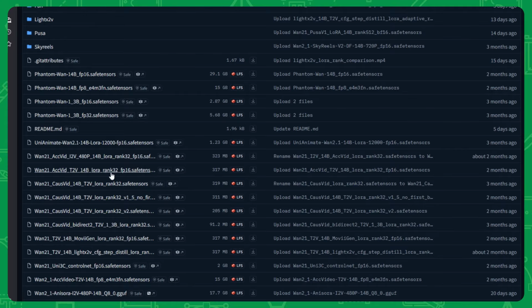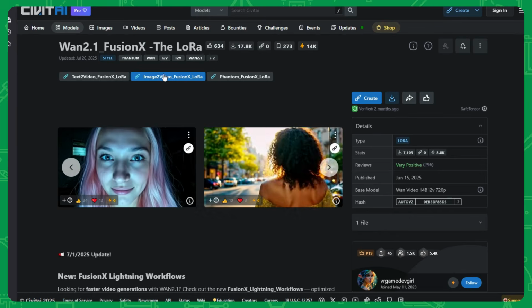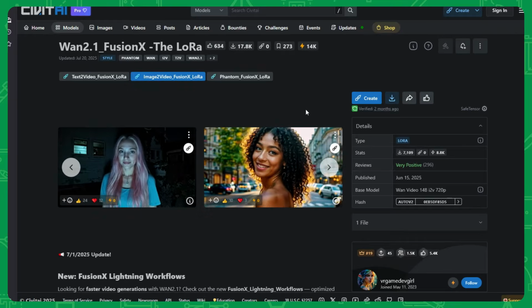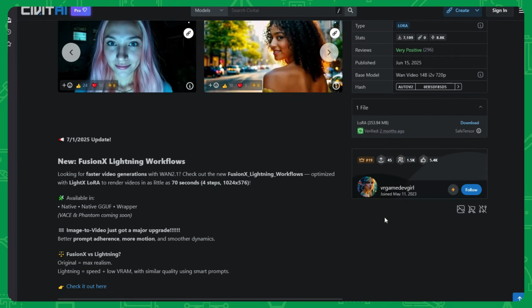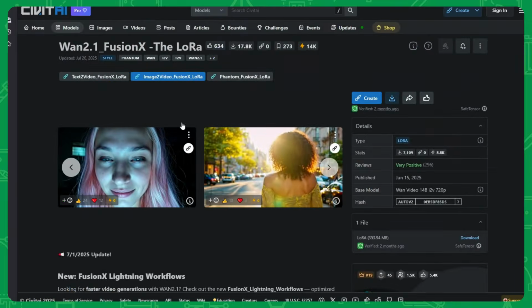One is WAN 2.1 ComfyUI 14B text to video rank 32 version 2 LoRA, and the other one is WAN 2.1 Fusion X image to video LoRA. Put all the files in appropriate folders.